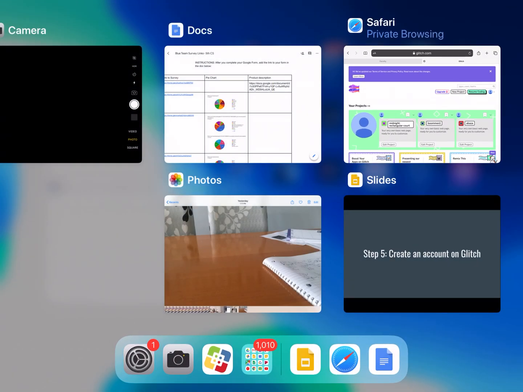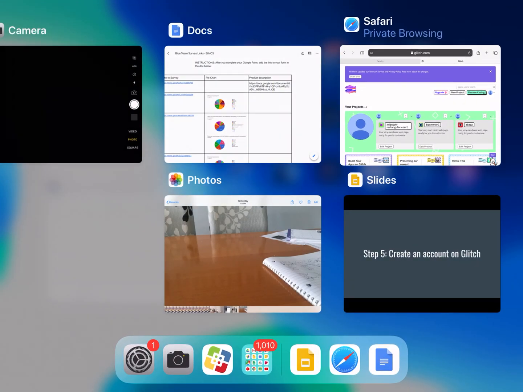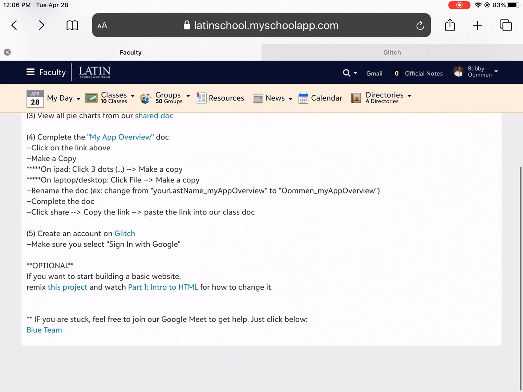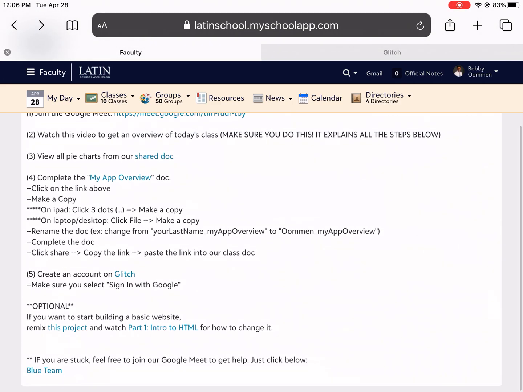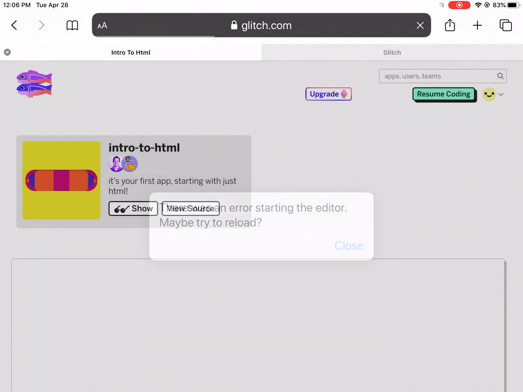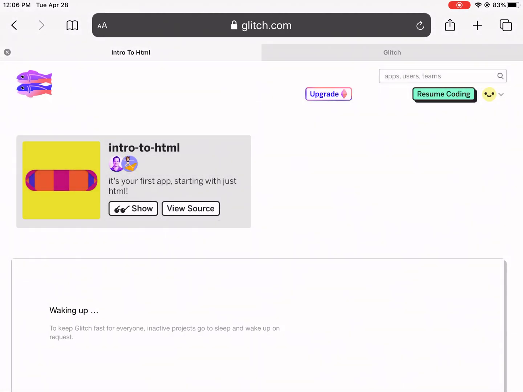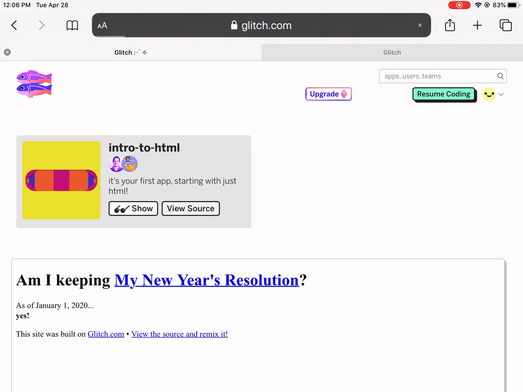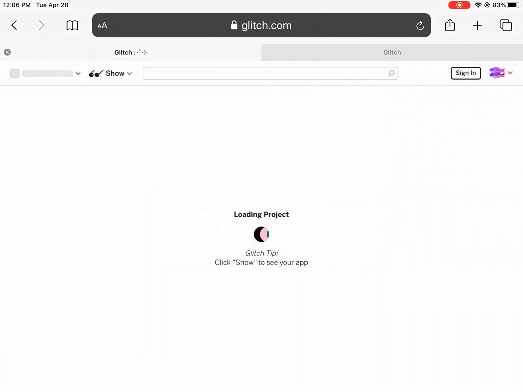If you want to do more, if you want to learn about how to create a website, I put something optional. If you want to start building a basic website, it says remix this project. So I'll go to this project, and this is a basic project that I can remix. So if I click view source, I can go ahead and remix this project.